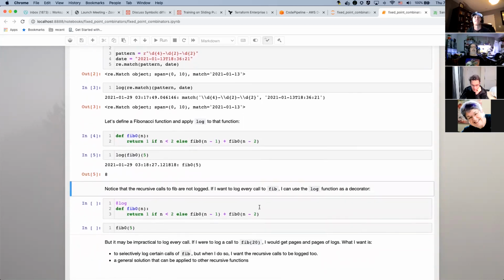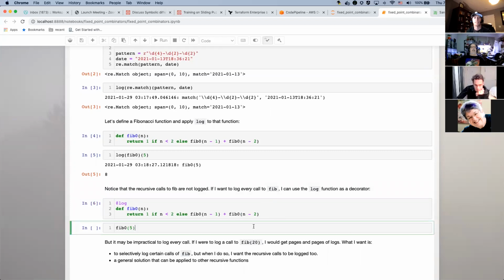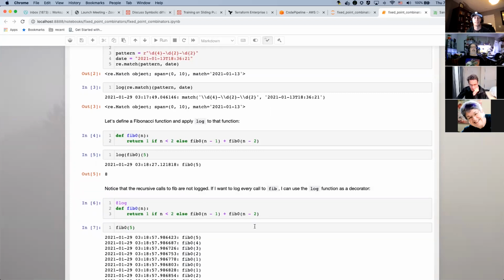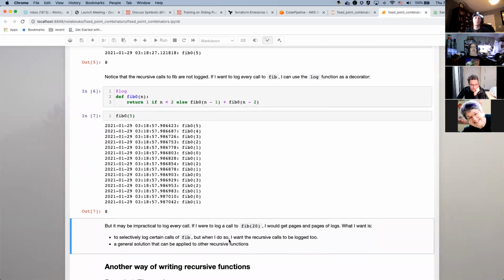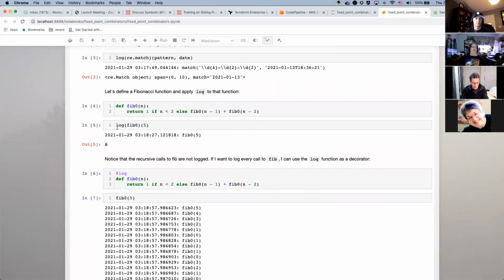I can use this log function as a decorator. And then when I call the same function with the same argument, you'll see that the outermost call is logged and all the recursive calls are logged. So I want to be able to selectively log some calls, but not all calls. But when I log them, I want to also log all the recursive calls. So I want something in between the decorator that I have here that logs everything, and what I have here, where I can select which calls I want to have logged.